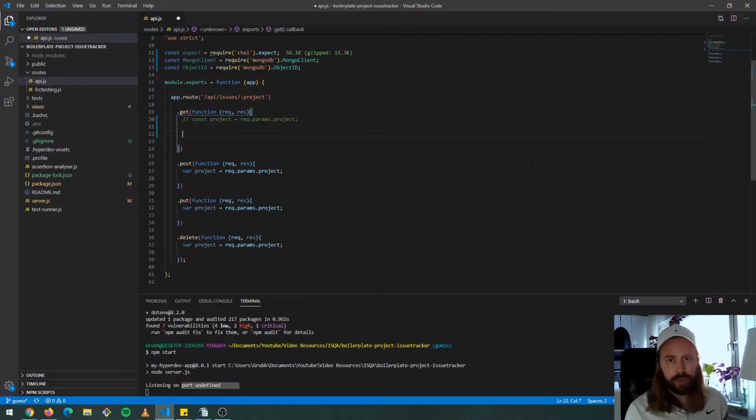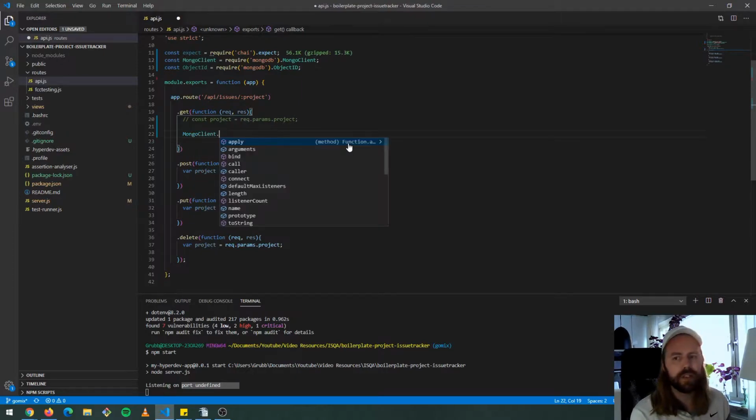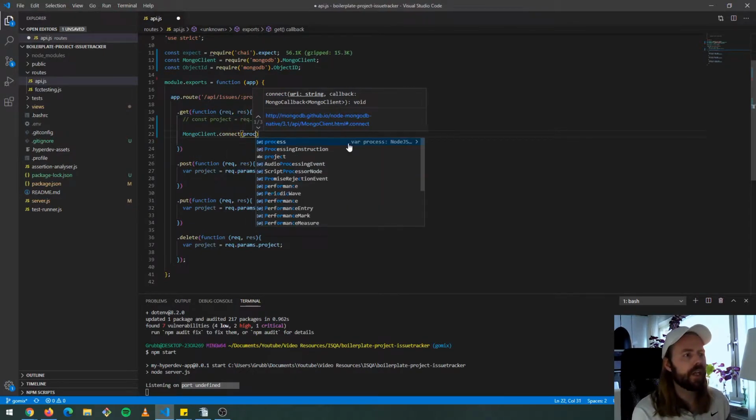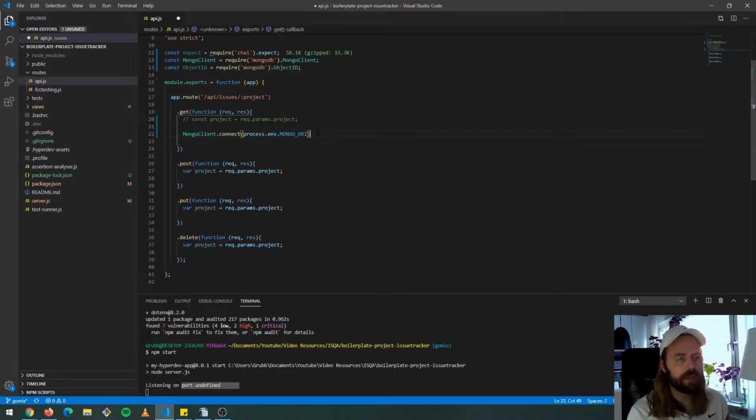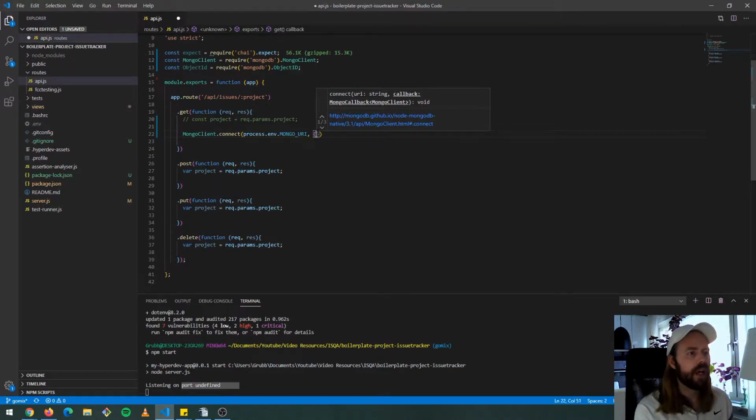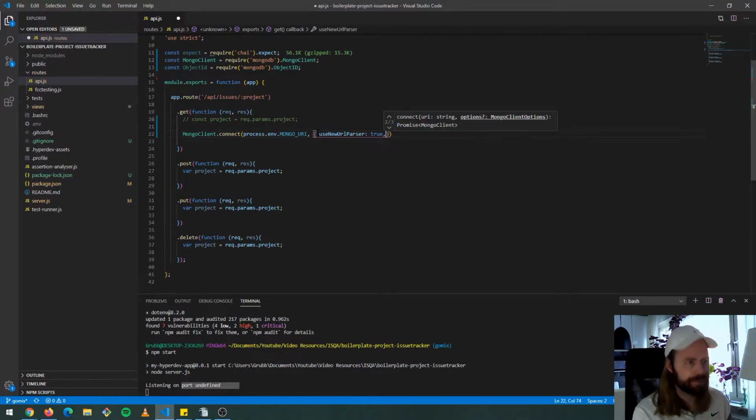The first thing we need to do on any of these routes really is that we need to connect to the database. So we're going to do a MongoClient.connect, and we're going to connect to process.env.MONGO_URI. They actually have DB here, but I'm using MONGO_URI. It's a name, so it doesn't really matter. You can't have funny letters, but you can have normal letters in whatever way you want. And in here, we have to have this useNewUrlParser: true.